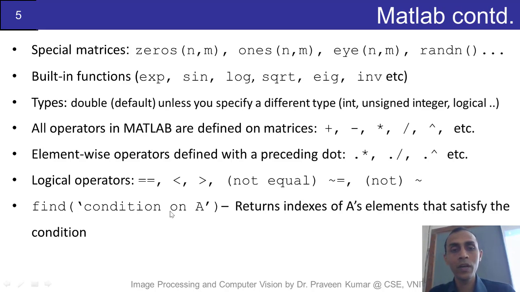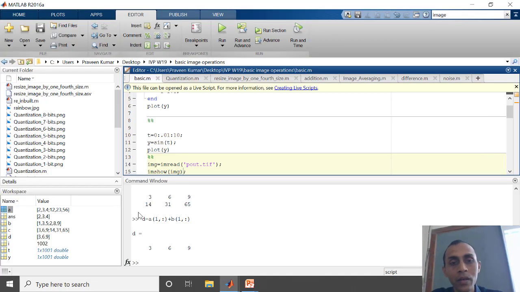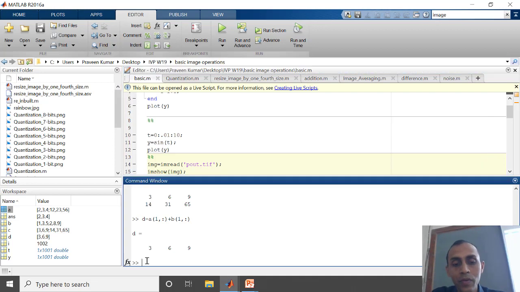Another useful function is find, where you specify a condition on a matrix. It will return all the indexes of elements of the matrix A whose elements satisfy that condition. So for example, here, if I say find on C values where C is greater than, let us say 5, or 10, let us say.